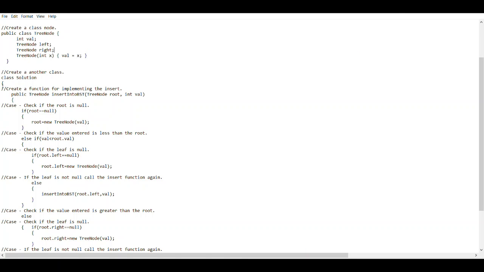The next thing that we need is another class that contains the main function, which contains a function that inserts the new value into the BST. We need to check if the root is null. If the root is null, then there is not much work to do. Since it is null, the BST has no values at all, so we can insert the value directly to the root by calling the constructor.